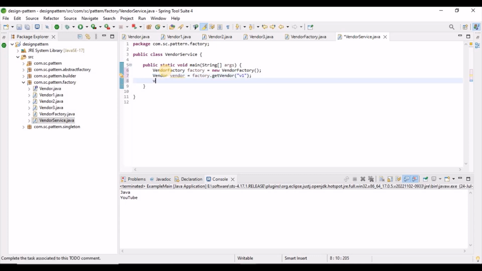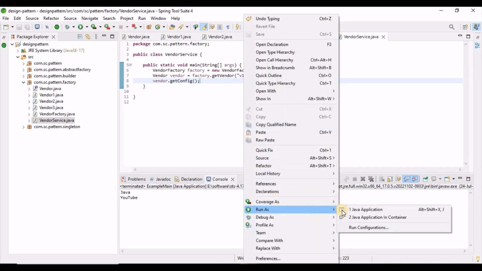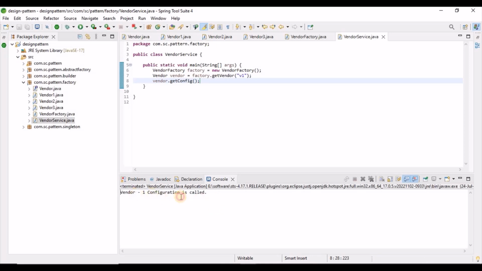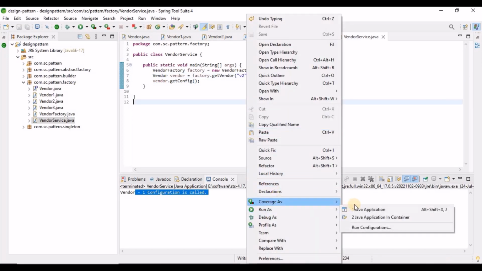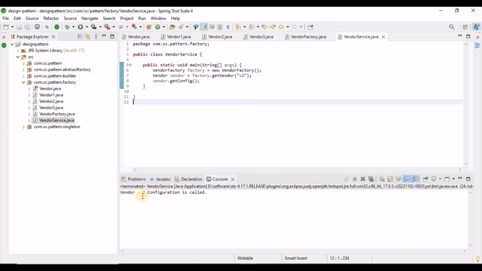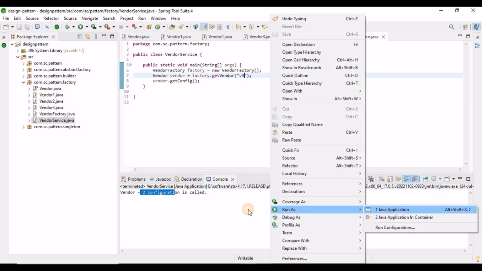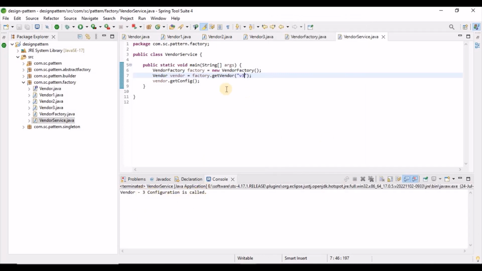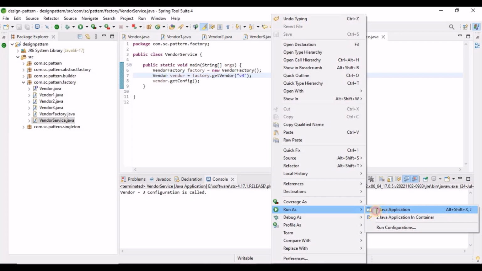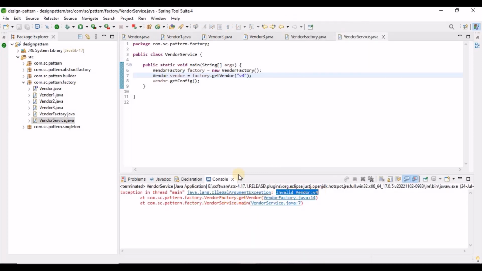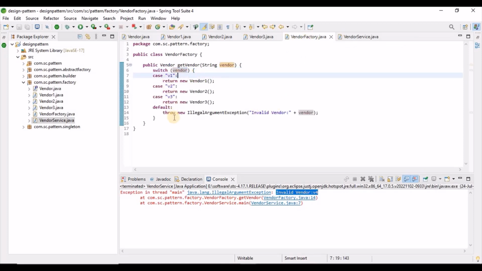Next we will call the configuration getConfig. It will print those things. Let's say we have passed v1, so what it will print is Vendor1 configuration is called, right? If it's v2, Vendor2. Same if we pass v3. Okay, so this is about the factory pattern. Let's pass v4, which is not available, so it should throw the IllegalArgumentException: Invalid vendor v4. This is invalid as we don't have a 4.